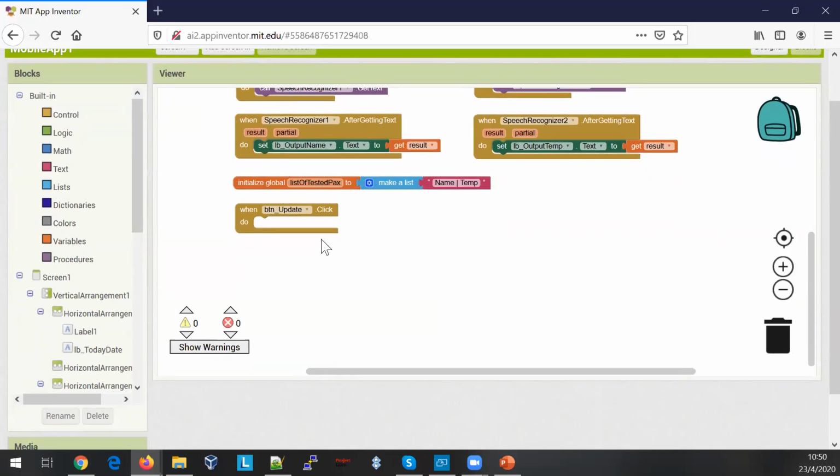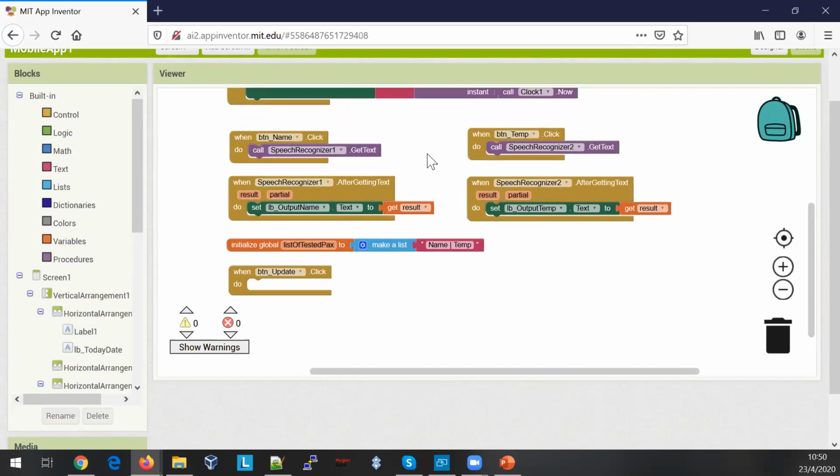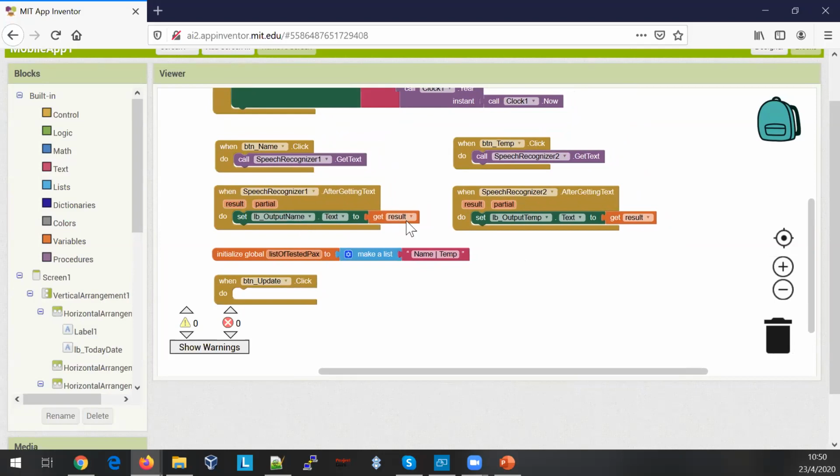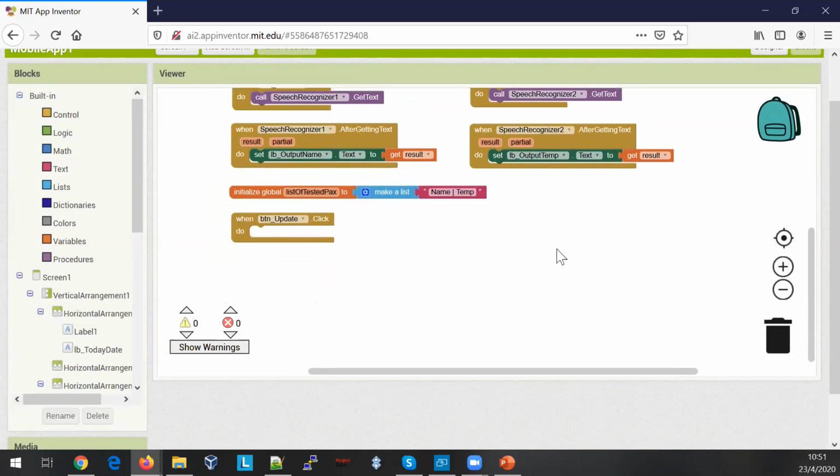So when you click the update button, there's a few things that need to be done. Firstly, you are going to add the new item that is from the output result. You notice here, your output name is from the result from the speech, and an output temperature that resulted from the speech for this temperature button. So what we want is for this information from the output labels, these two labels, to enter into a list, a new row.